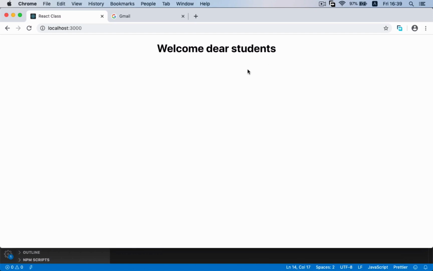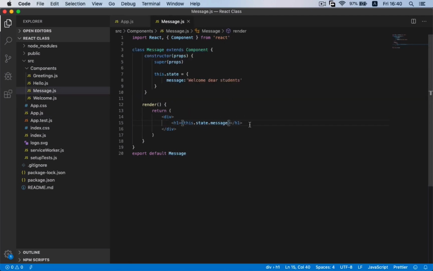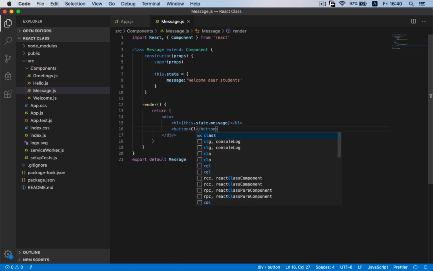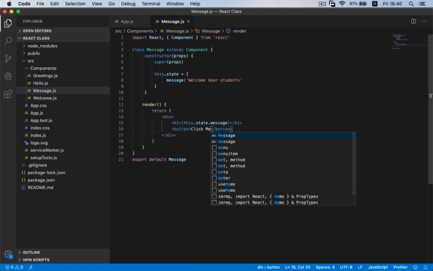Now let us add HTML for a button element. Why do we add the button? We said that we need to learn how to change state. Now we need, when we click the button here, instead of "Welcome, dear students," to say "Thank you for watching the video." So let's go back to our VS Code. Then inside of our message, down here in our render method, we are going to add a button. I'll write here "Click me."